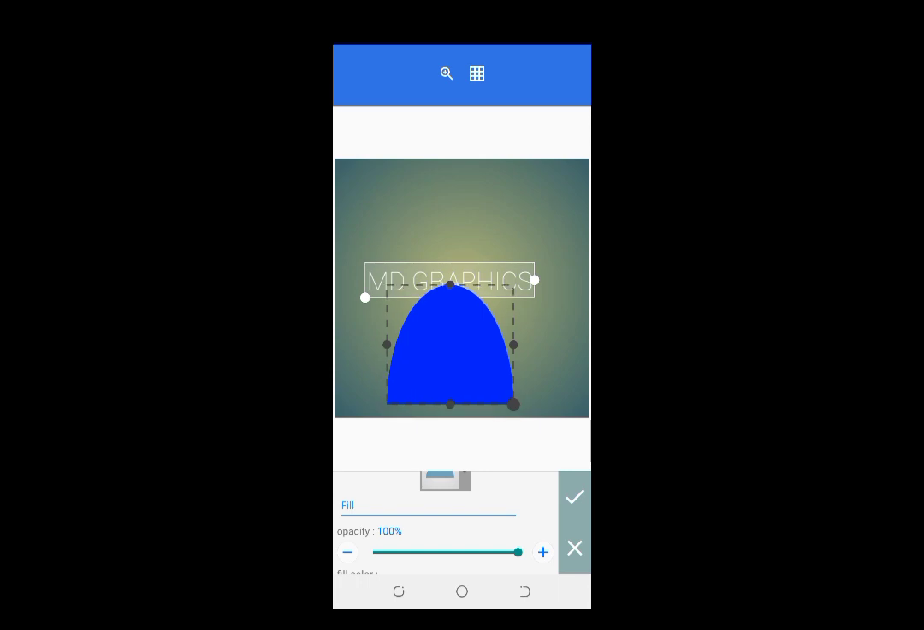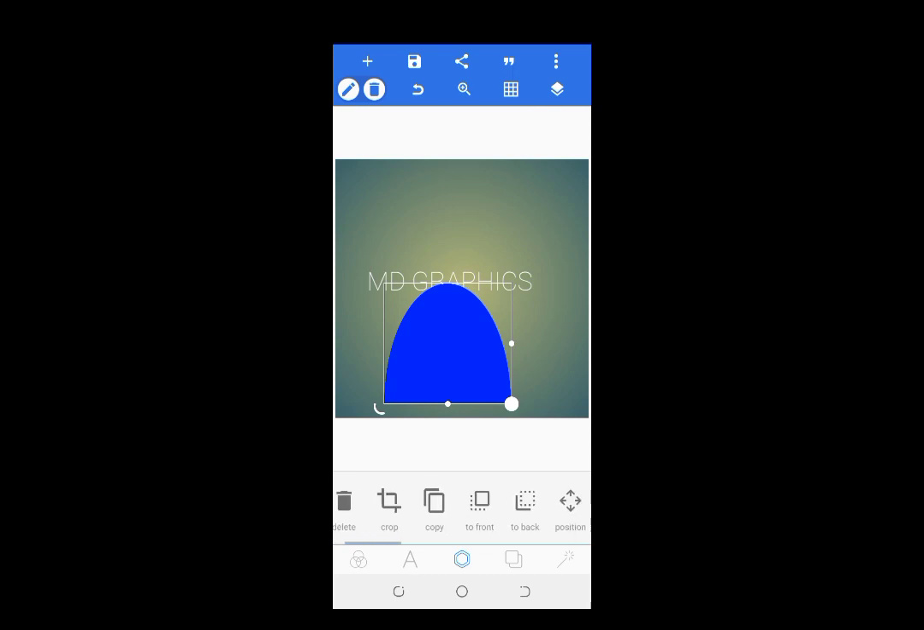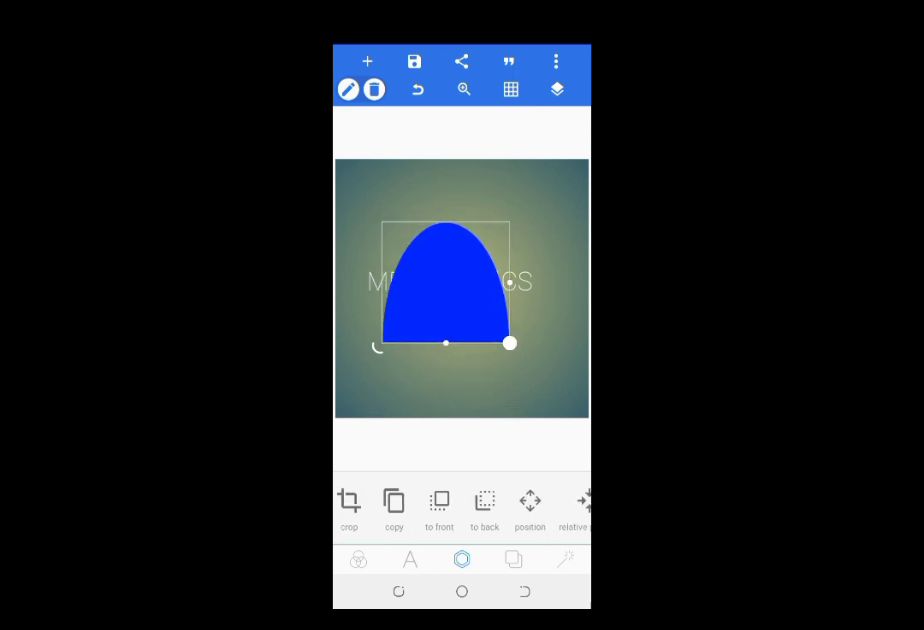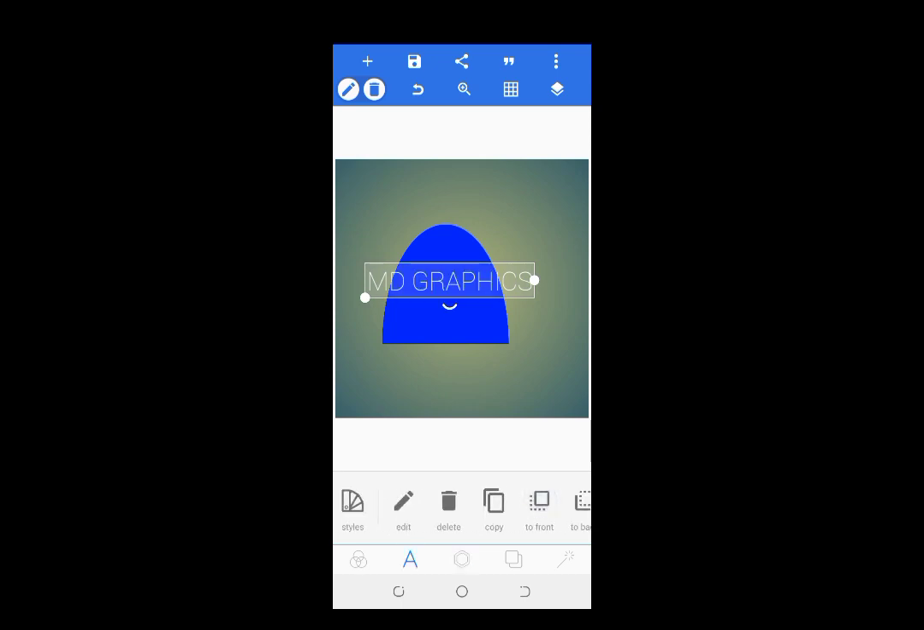You see, so this is opacity. Okay, let's go to using this to front and to back first. Now you see this shape is covering this MD graphics. Now if I want this MD graphics to come in front of this shape, I'll just use this to front. Okay, sorry, I didn't highlight the text itself. Before you do it, you have to highlight what you want to move.